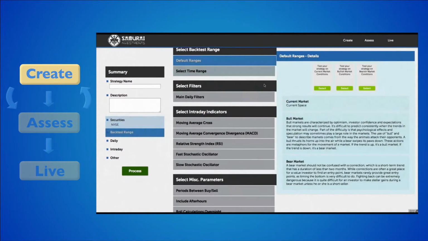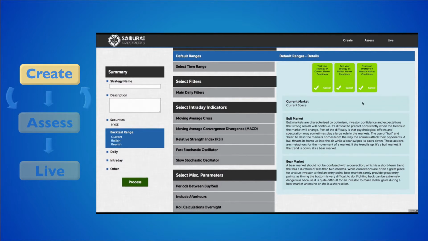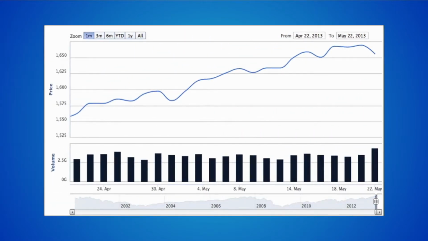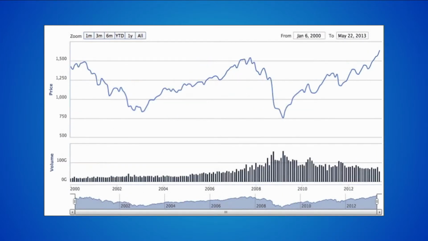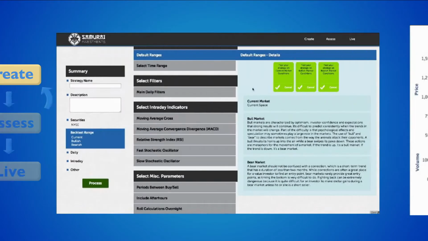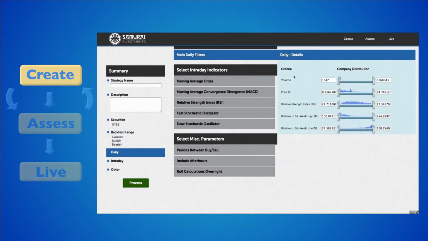Once we have our exchanges selected, we can then select our backtest ranges. In order to effectively test our strategy, we don't want to be limited by just testing on current space. We want to see how our strategy will work during good and bad historical market conditions, as well as current space. With our exchange and backtest ranges selected, we can then move on to the daily filters.